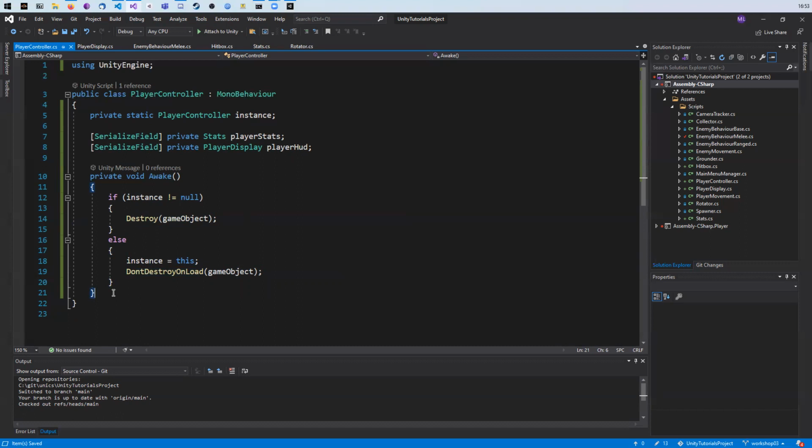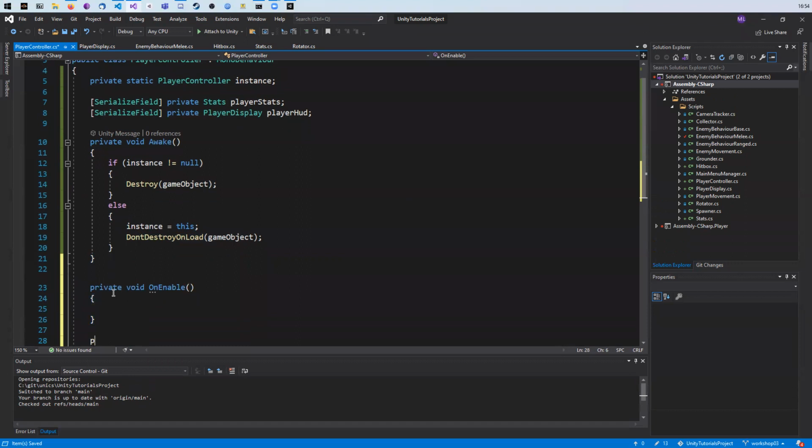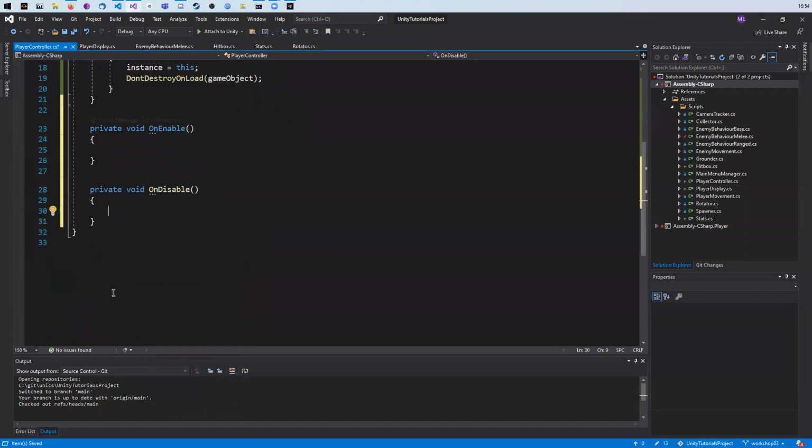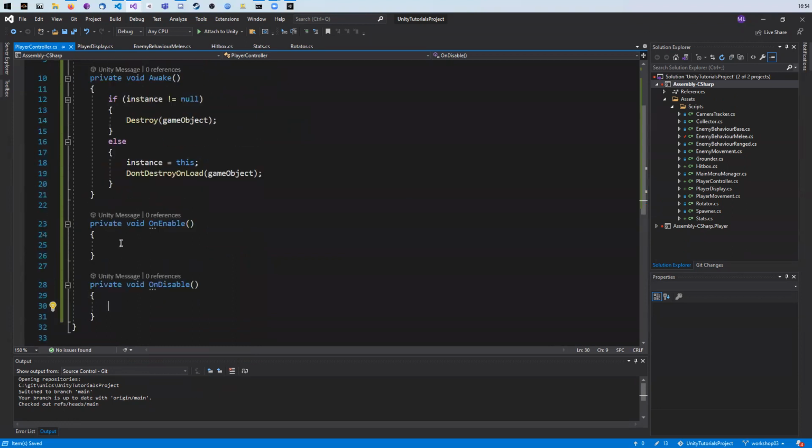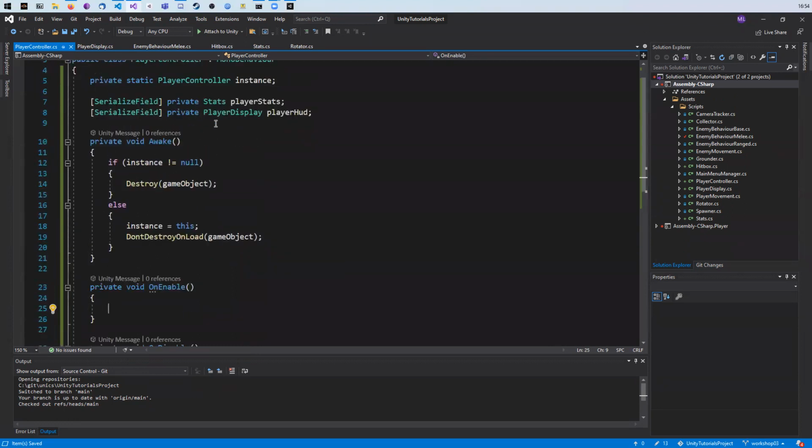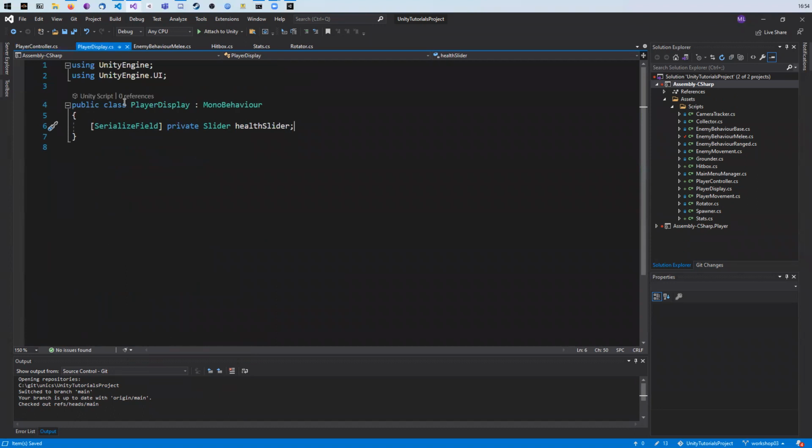You know what? We're going to add the on enable and the on disable methods. These are going to be used to set up a reference from the player display. So right now we have a slider, but we don't have the health to do anything with. So we need to add.